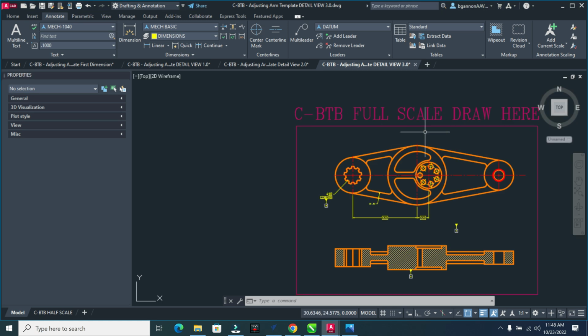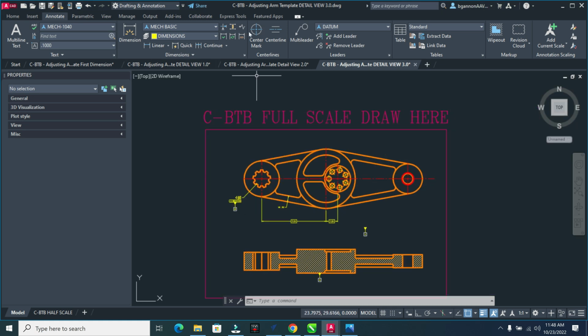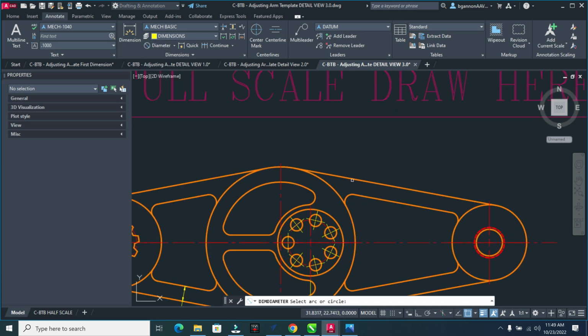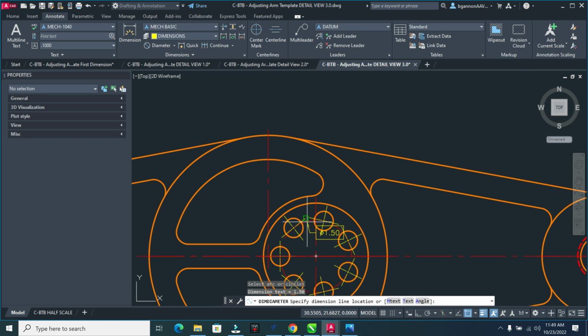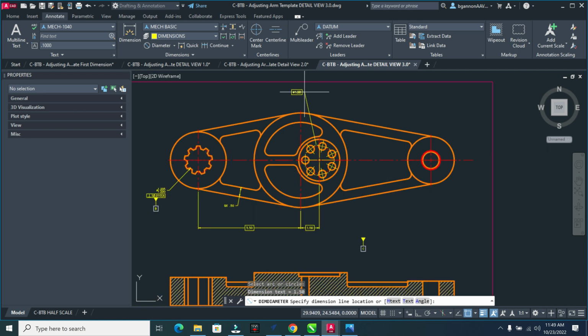So this will be our center point here. Actually, go to diameter. So I'm going to do a diameter of this here. I'm going to do a diameter of this center circle, so you can see what happens here. So diameter, bring it out, and it comes up to here on my drawing.